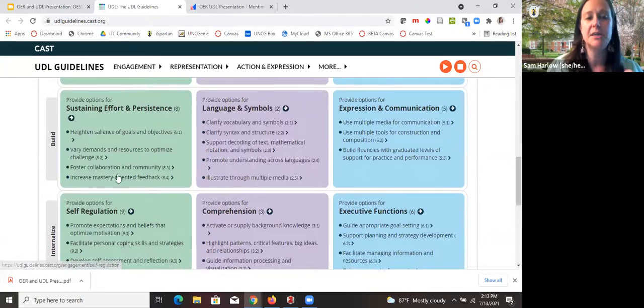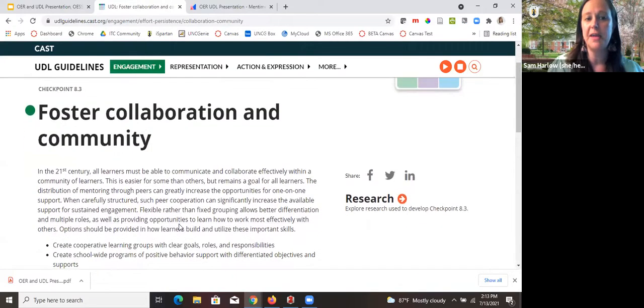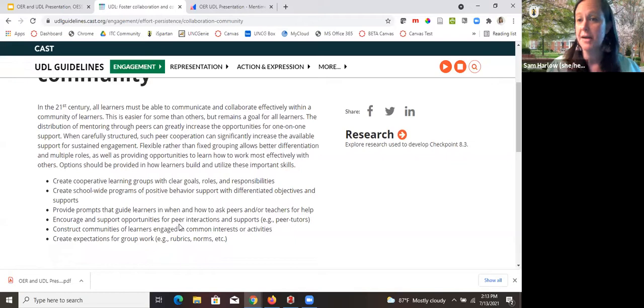Then you can click into the different checkpoints. Here I'll click into foster collaboration and community, and it gives you a definition of what they mean, as well as concrete practical examples of what we can do with our online learning objects, with our design, and with our teaching to hit this checkpoint and do better with our Universal Design for Learning. So here you can see you can create expectations for group work by including rubrics and norms. You can create cooperative learning groups with clear goals, roles, and responsibilities. Again, it's really practical and concrete.